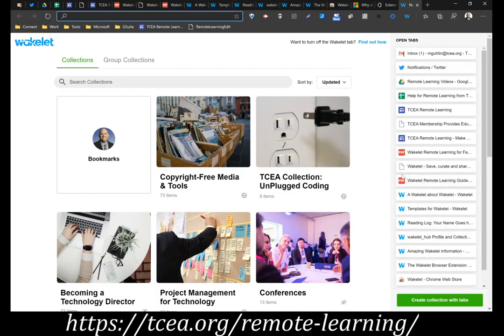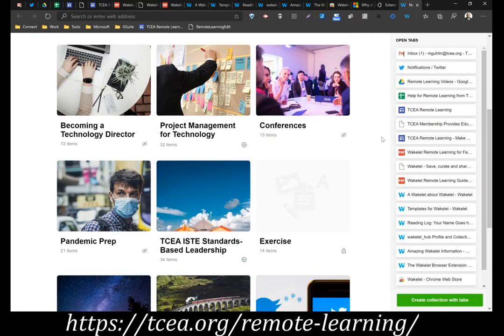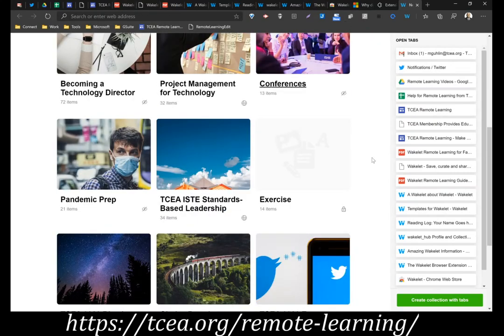And so I have two options. The first one is real easy. I can create a collection with tabs, or I can simply click and drag tabs over into the appropriate collection. Isn't that amazing? That will make creating a Wakelet collection from all the open tabs very easy. And if you create a collection with tabs, it'll just quickly gather all of them up. It'll scoop up all these tabs that I have here at the top and put them in a new collection. Then I can go in and remove the ones that don't need to be a part of it. So let's do that just for fun.